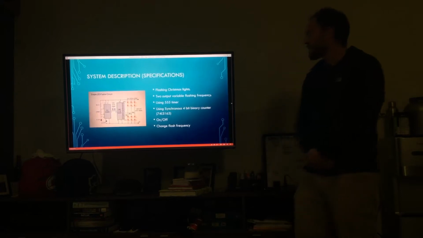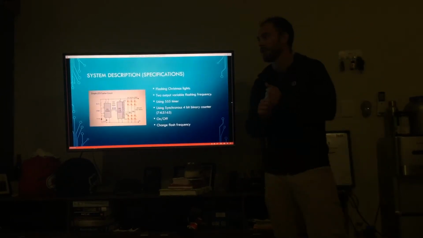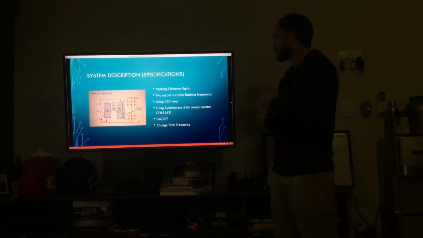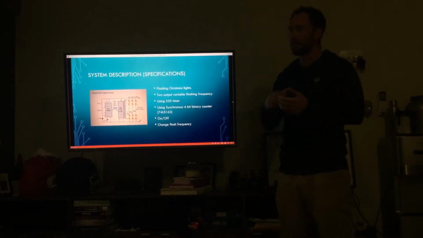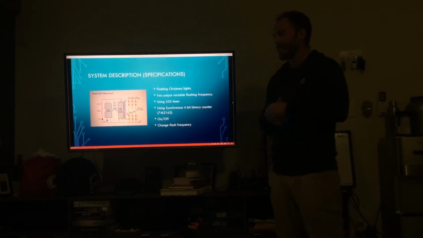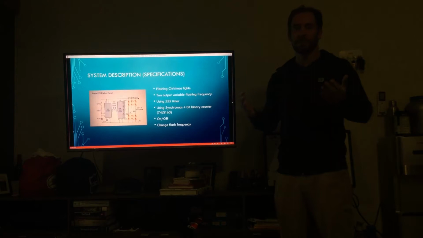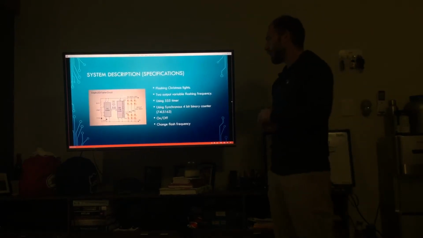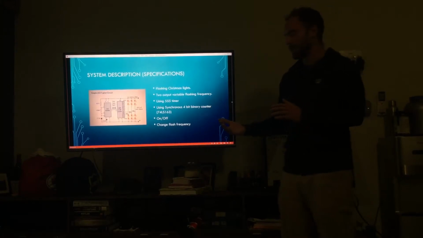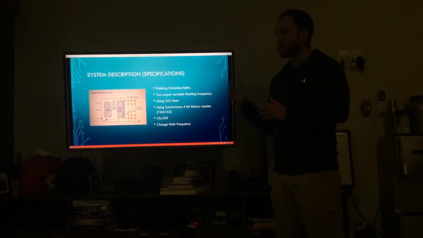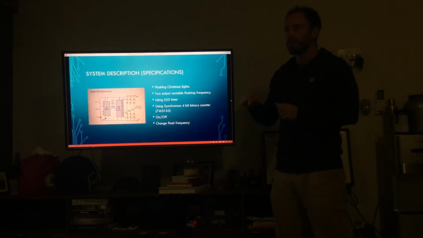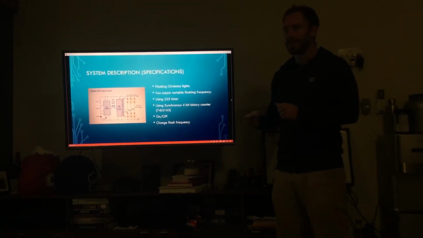System description and specifications. Obviously we had a couple of components that were required to be used: the counter, a mux, D flip-flop, adder, subtractor. There were a bunch of different parts that we could use. I originally was thinking of trying to do the same thing with a D flip-flop and a counter, and basically count up myself to flash the lights.